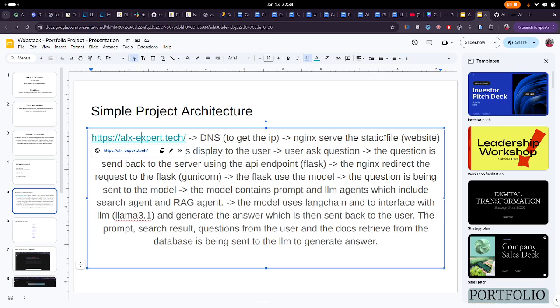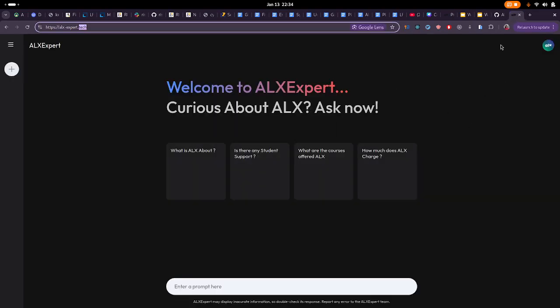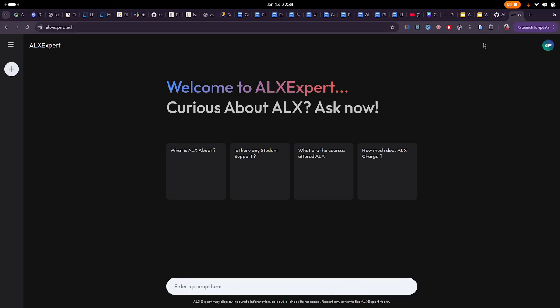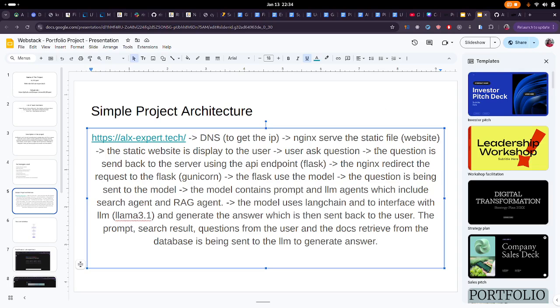So when there is a request, the Nginx sends the static files which display this website front end. From there, the user can ask their questions. After asking their questions, through the API which is created with Flask, the question is sent back to the Nginx, which is also listening for the API endpoint.